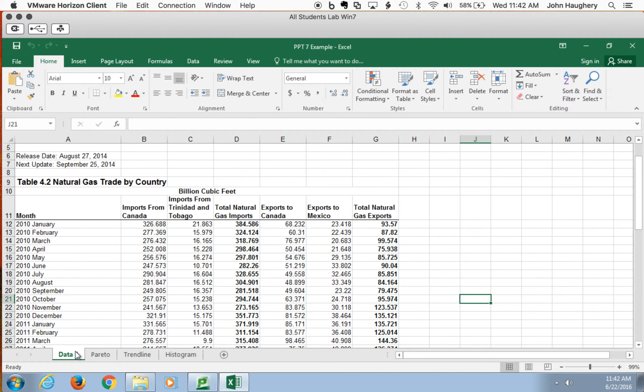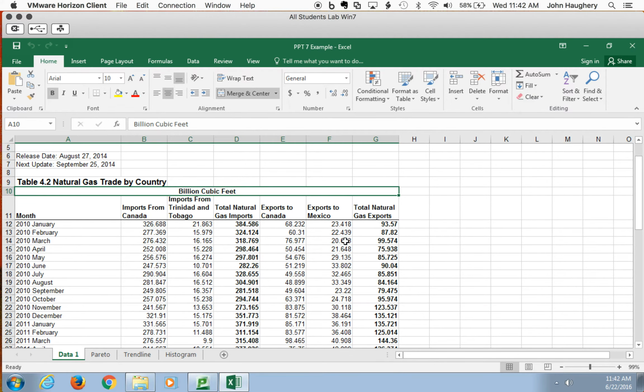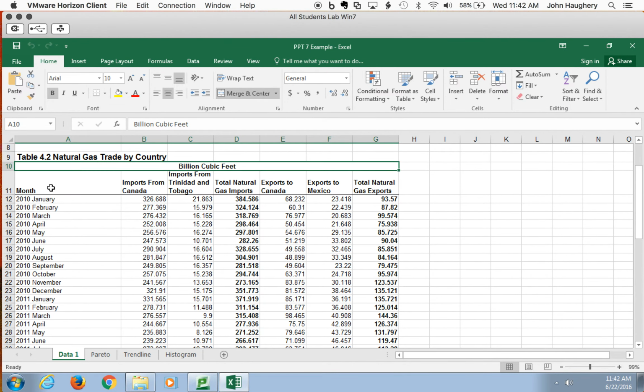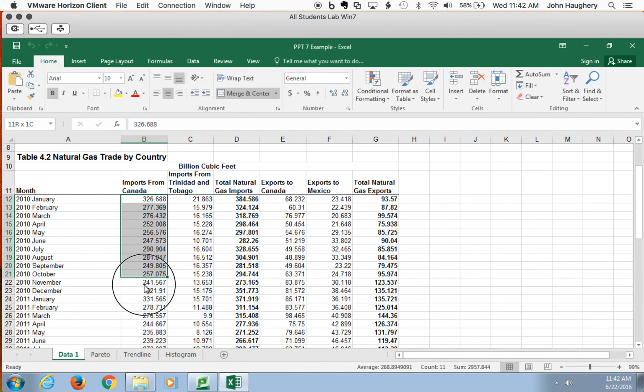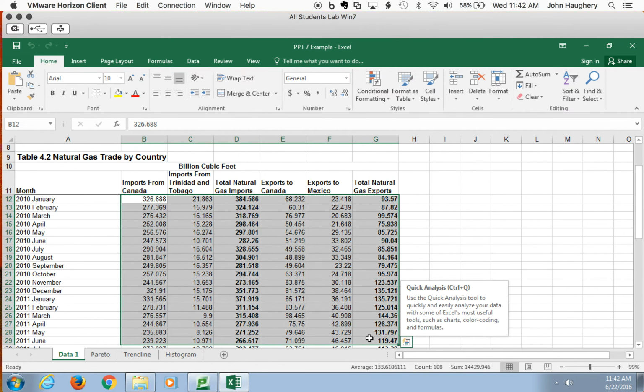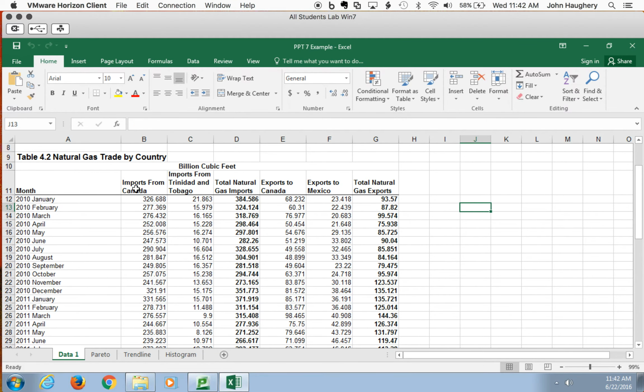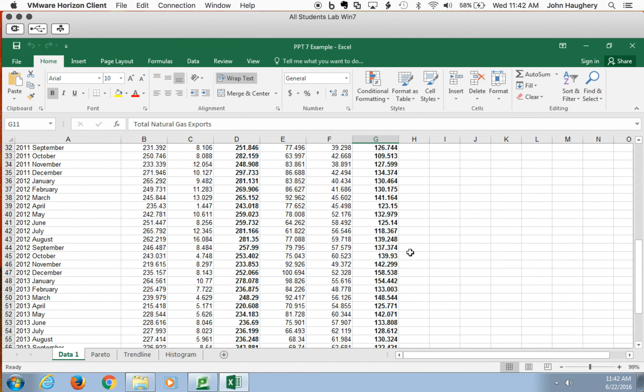Basically, on the first tab here, we have a table of natural gas imported countries and export countries, and this is in billion cubic feet. So over all these different months and years, we've had these different sizes of imports and exports from these different countries. I think we have here Canada and Trinidad and Tobago and the total. Exports, Canada, Mexico, total. So we have 2 import countries, total imports, 2 export countries, total exports. And of course, these go down a number of years.